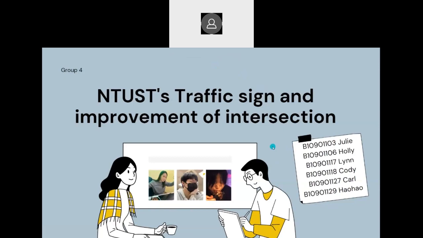Hi everyone. This is group 4, and we extend the report in April to do more analysis and models. On the right are our team members, and my name is Holly. Next page.